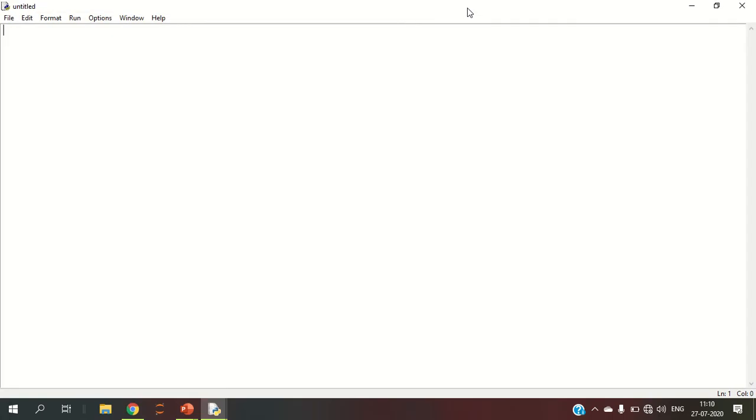So before that, in this program, I'm going to use a Turtle library. So let's import the library known as Turtle. So this is a library. It's pre-installed. By default, it is installed in the Python shell.